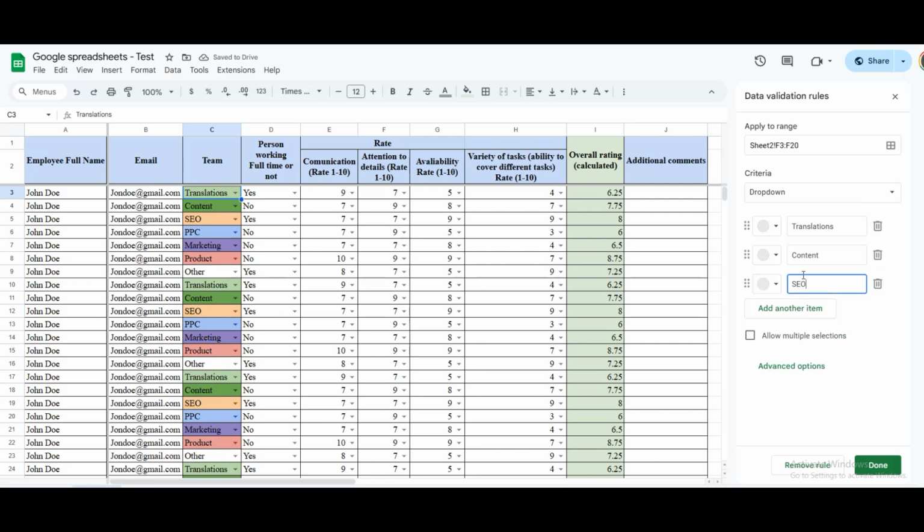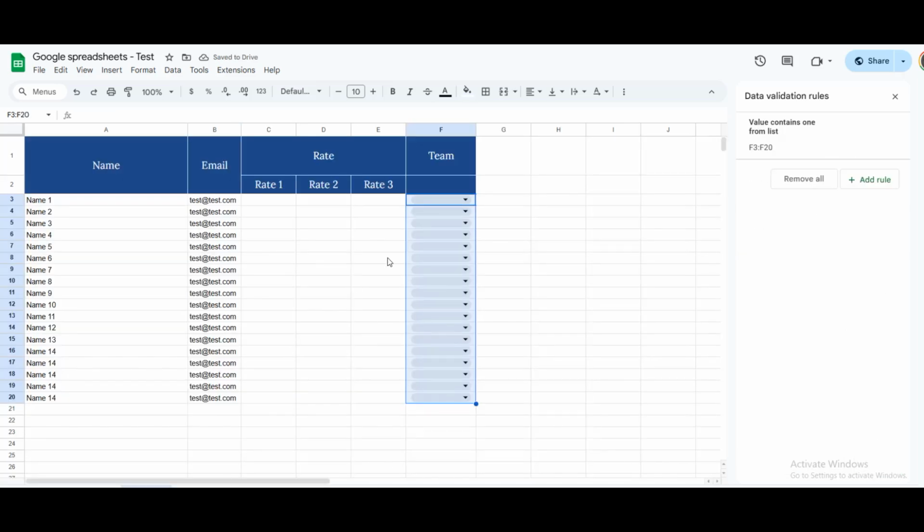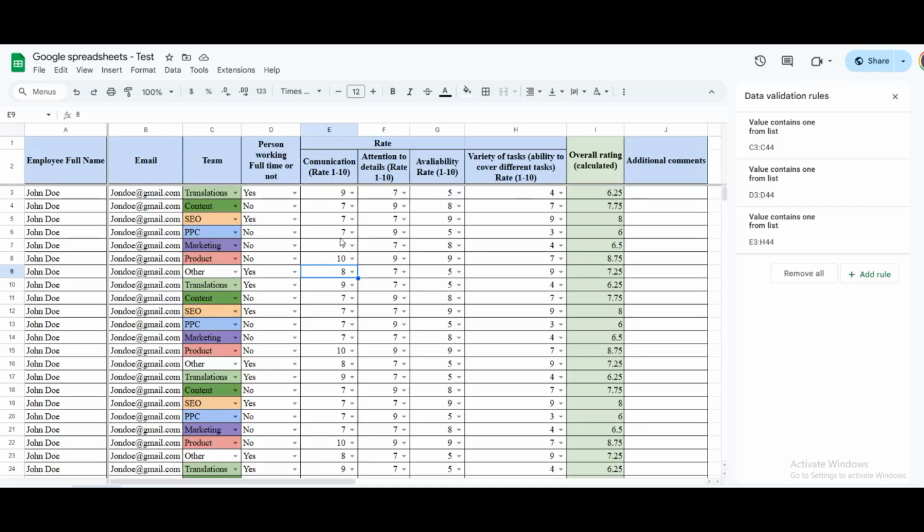And if you need to see the different colors for each team, you can change it here. And next time you're filling out this table, you can just choose from the list and not type it from zero. The same situation is with the rate and with whether the person is working full-time or not. So it's just yes or no.